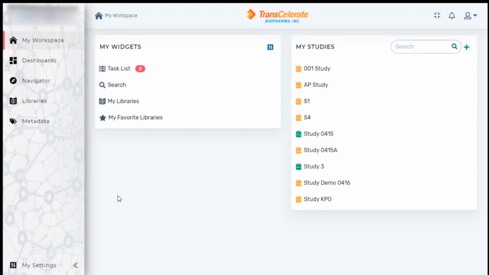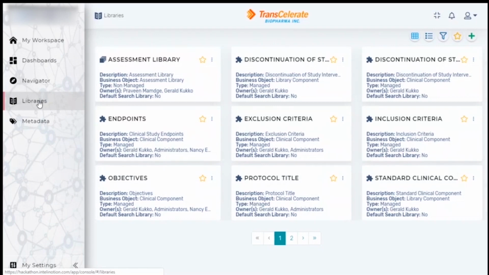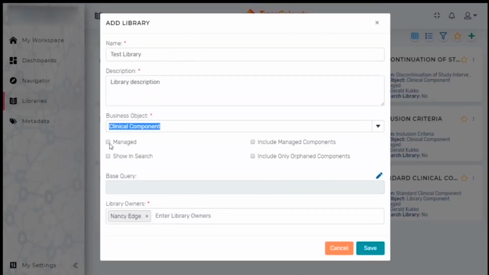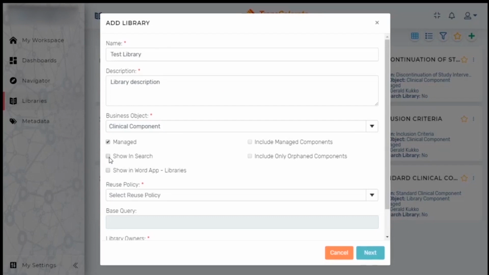In this video, we'll demonstrate the capabilities to create and manage reusable libraries of study elements that are used during the study design processes and document generation, such as the generation of the protocol. To create new libraries from the libraries area of the platform, by adding new libraries, he's able to confirm how the managed library is to be used, whether it's to be managed, whether it should show up in searches, etc. And he's also able to set the reuse policy for the components to be managed within the library.